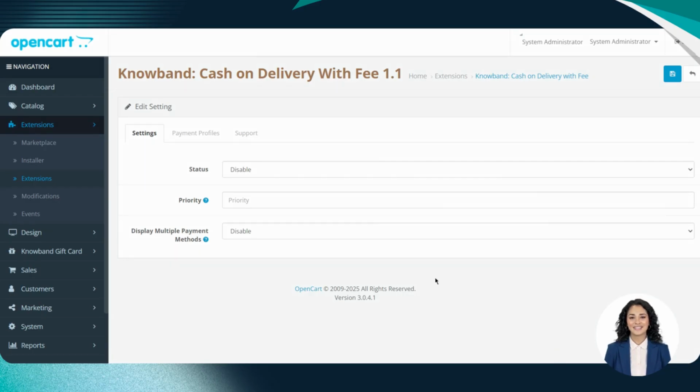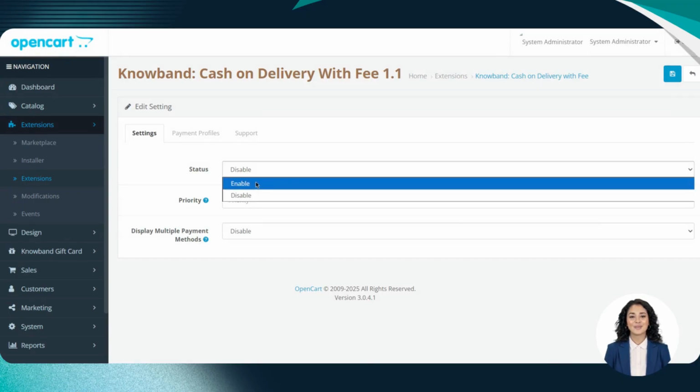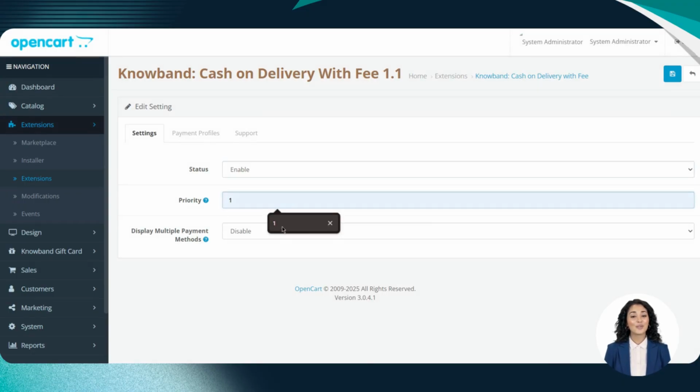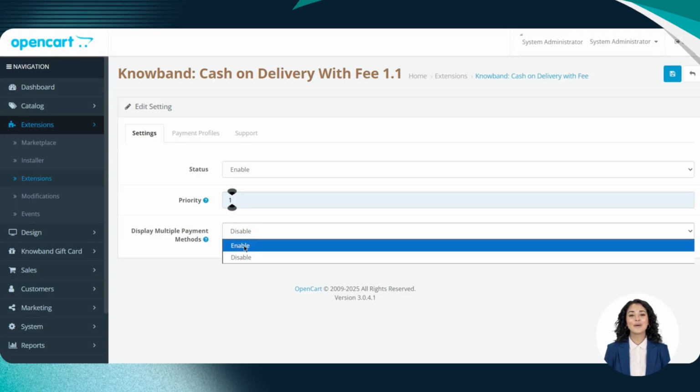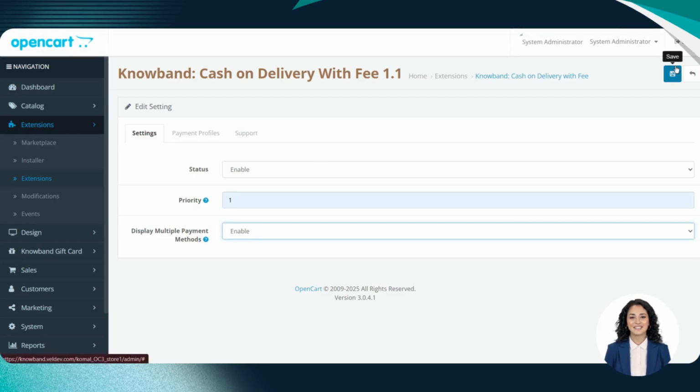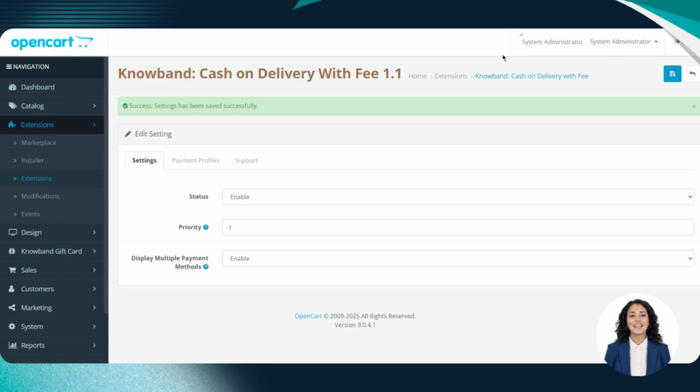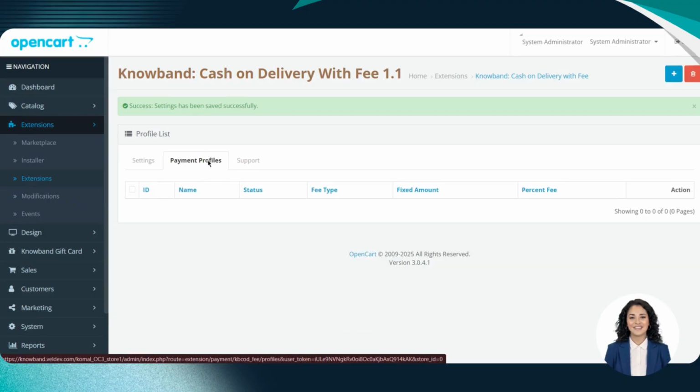Click on the Edit button. This is the module configuration page. Here the first field says to disable the module, so you have to enable it, and here you have to set the priority. Now disable the multiple payment methods. In case you want to display multiple payment methods, you have to keep it enabled and click on the Save button so that it will give you a message that settings have been saved. That shows that the modification you have made in the configuration has been saved.